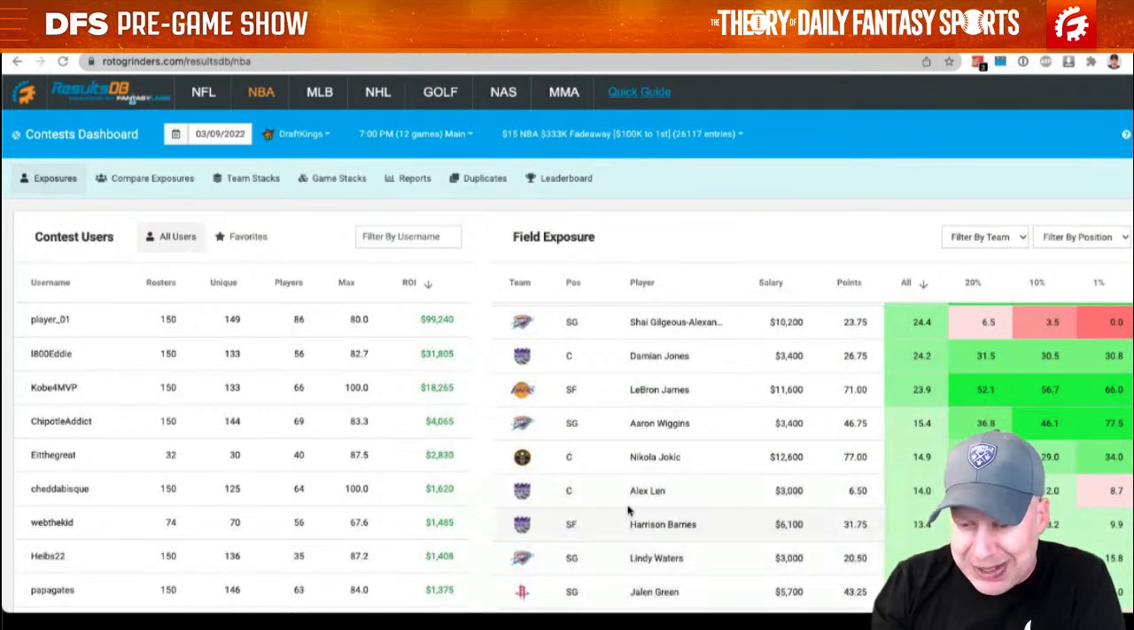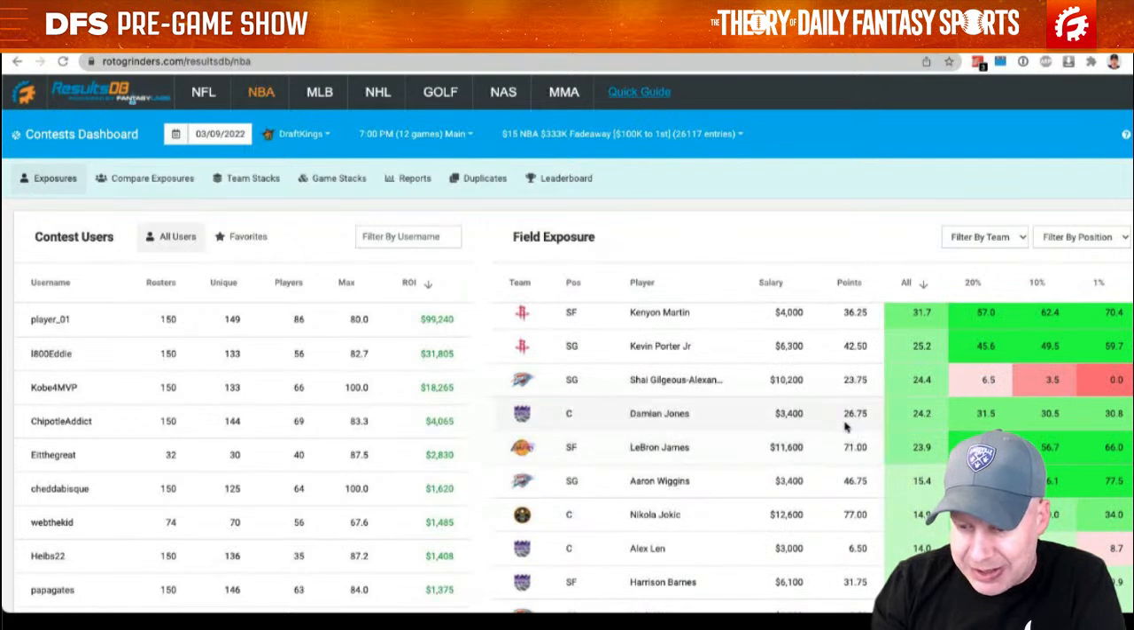What happened last night? People played Alex Len, and he only got 6 points for 3,000. Yeah, he hasn't played for like 3 weeks. But Damian Jones came in and played a whole ton.